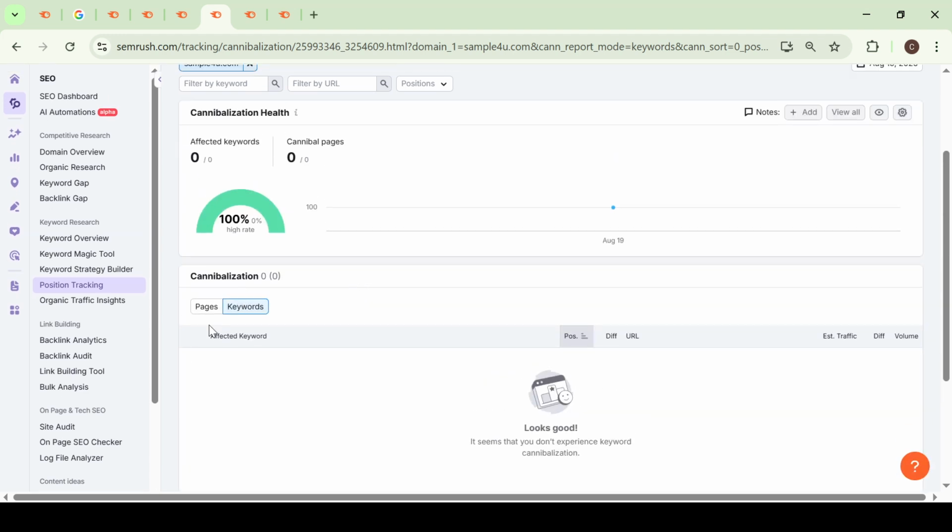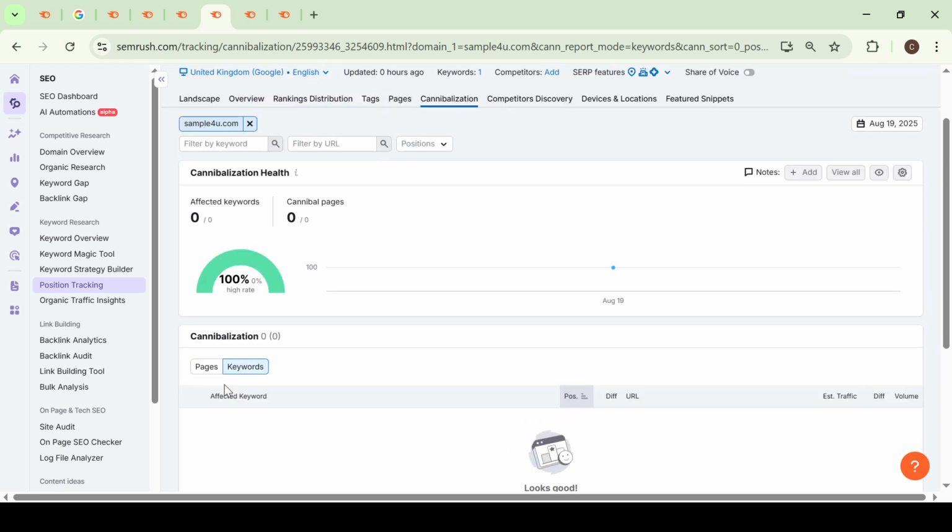Semrush makes it easy to manage this data by providing filters and sorting options. Use these features to hone in on potential problem areas and prioritize which pages need to be optimized to eliminate keyword cannibalization. For a more thorough analysis, let's pivot to Semrush's organic research tool.